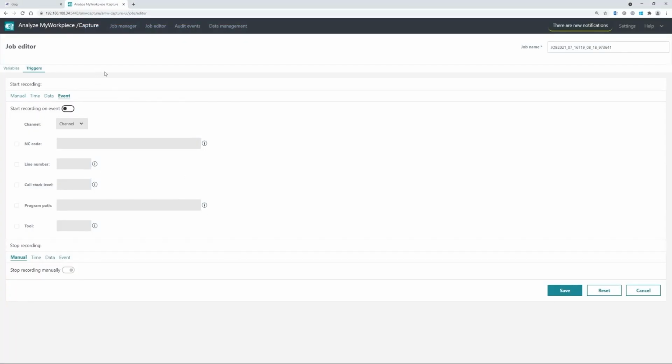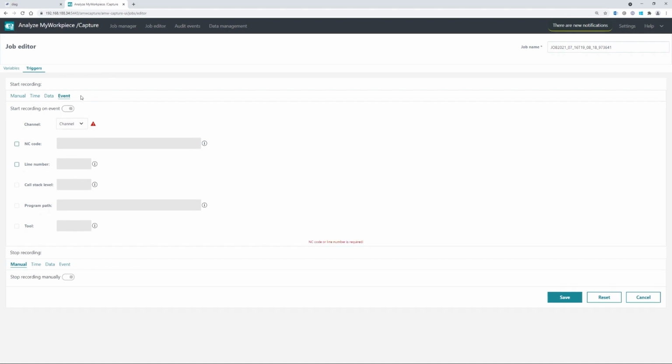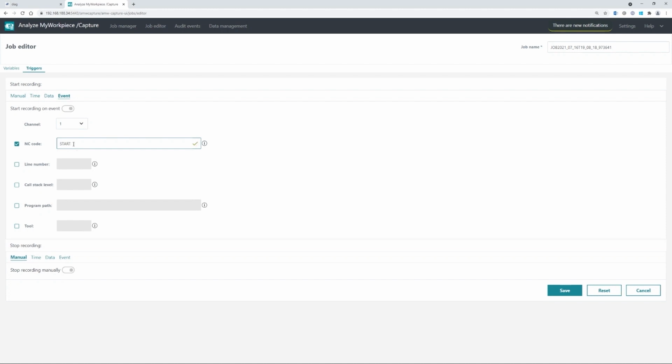And if we now go back to the Capture UI, we take those triggers. I now say, okay, please start the recording on a certain event. The event should take place on the first channel. Since I only have a 1-channel machine, it only makes sense for me to select the first channel. And now I need to tell Capture when to start the recording, and I type in here "start". This is because I gave one of the lines the comment G4F0 start.